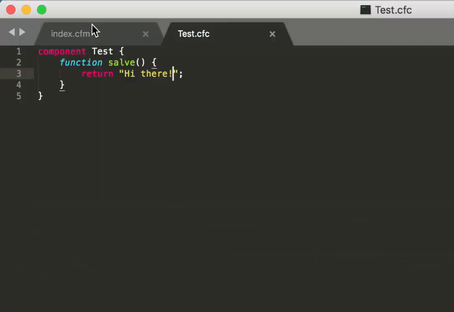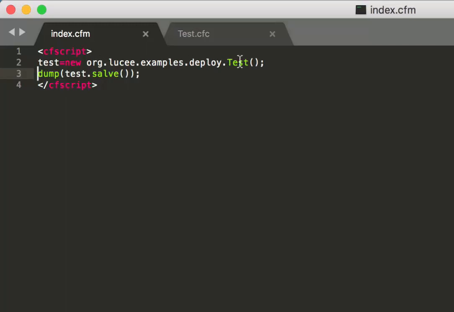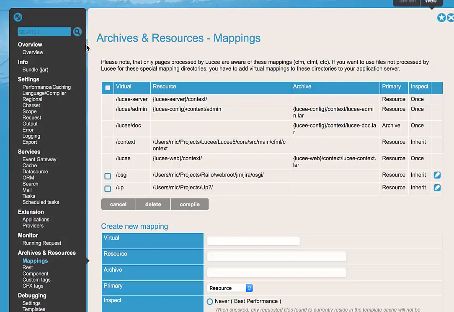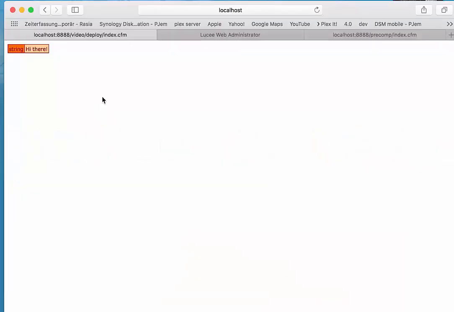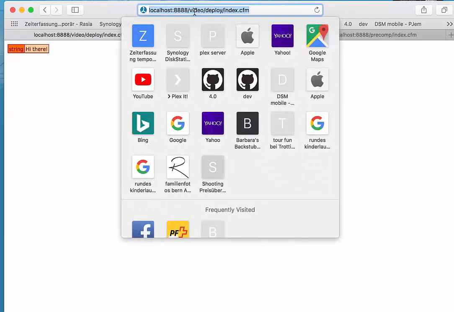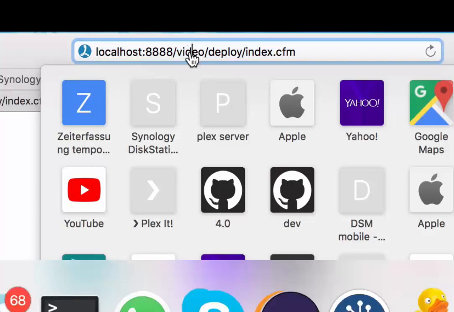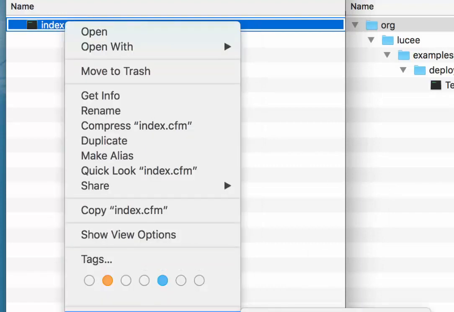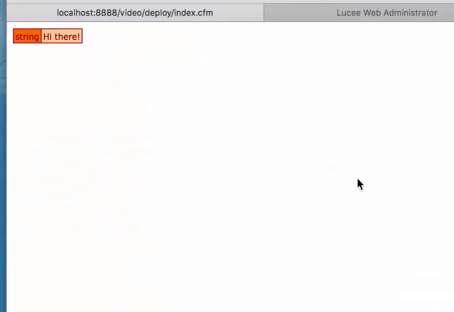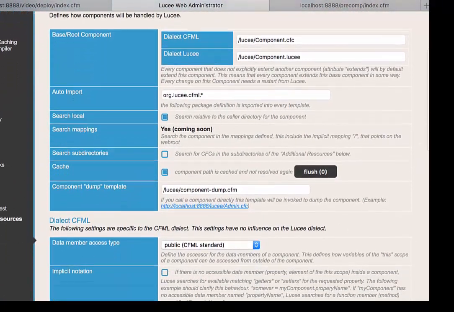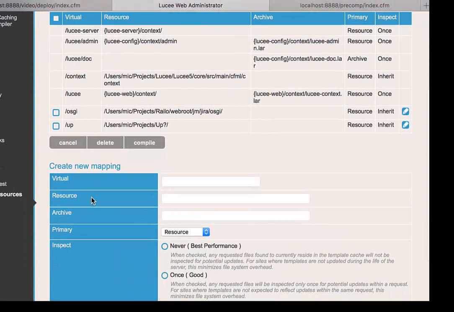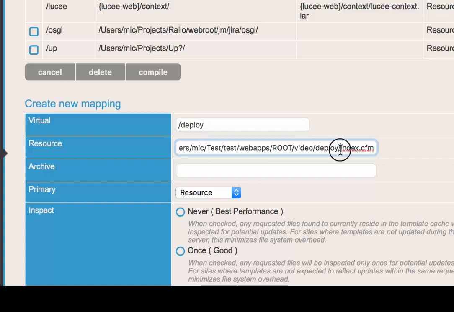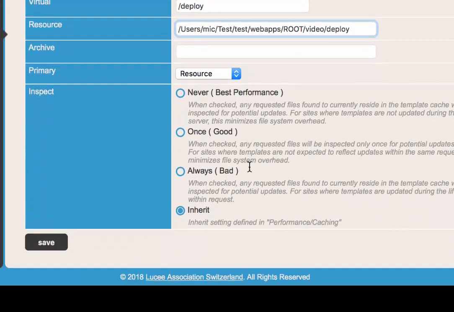So again, the code calls the CFC with a complete package name. Now, the second thing we change is that at the moment we simply call that index CFM file without a mapping. Let me get the path to that one. Now we go to the admin, and we also make a mapping for that one. We call that mapping deploy. Then that should point to the deploy folder. That's it.